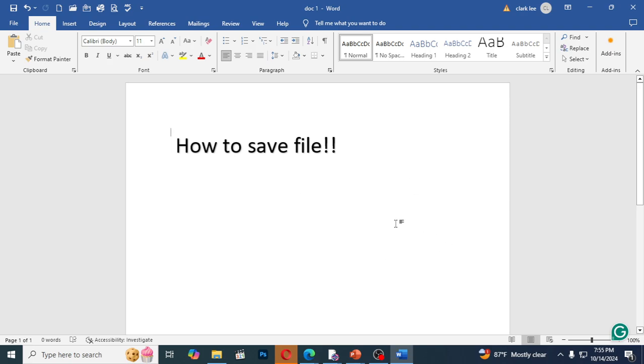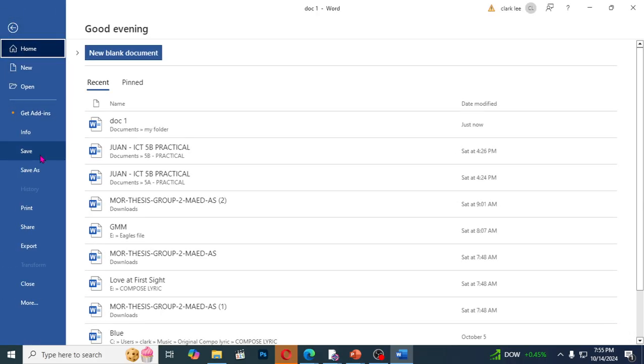All right, so again, the first thing you need to do is, of course, click on File. The File tab is in the upper left corner of the window, as you can see here. And then you can go to Save or Save As. So Save if you are saving the document for the first time.